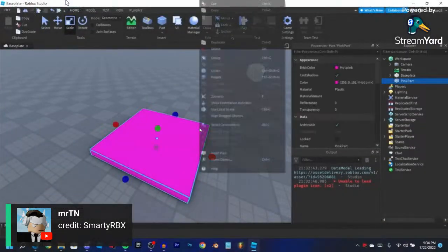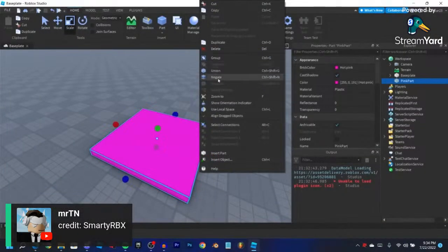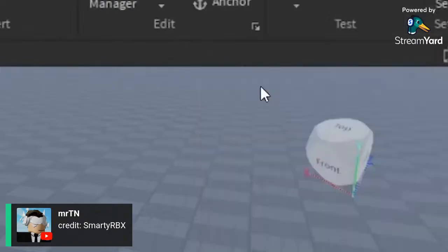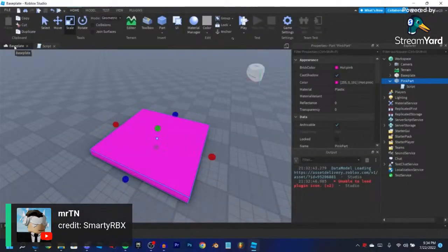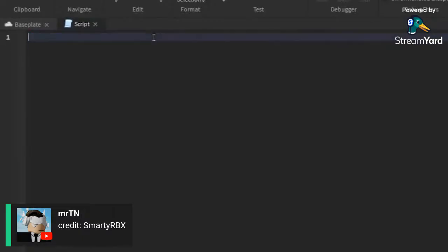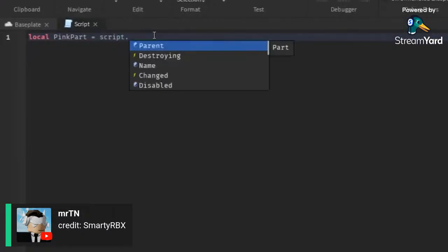Now we're gonna right click this part, click insert object, and we're gonna add a script into this, which is at the very top usually, or you can just type in script if you don't see it there. Now we're gonna open up this script. So now we're just gonna delete everything that's here, and we're gonna type in local pinkPart equals script.Parent.